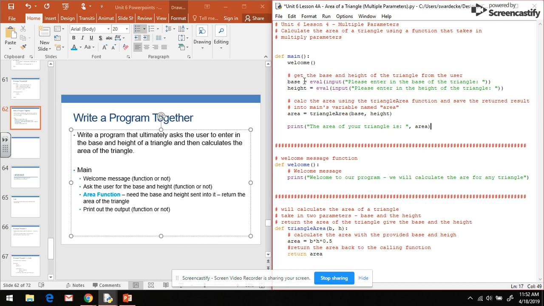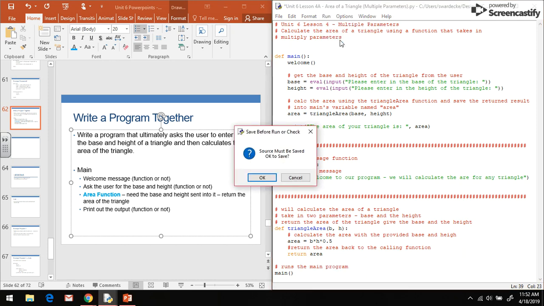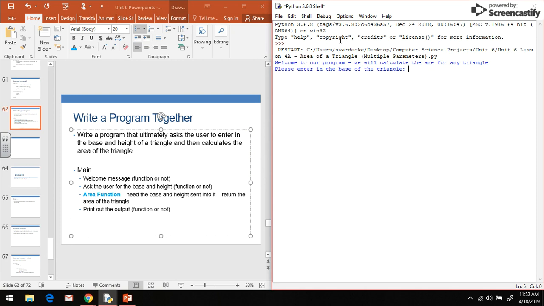So here I have a general breakdown of my program. We're now going to run it and test it out. So I need to type main at the very, very bottom to make sure that I can test that out. Remember, this is what runs the main program. Go. We'll enter in 6, we'll enter in 10. So 6 times 10 would be 60, divided by 2 is 30. We can see our area is working.